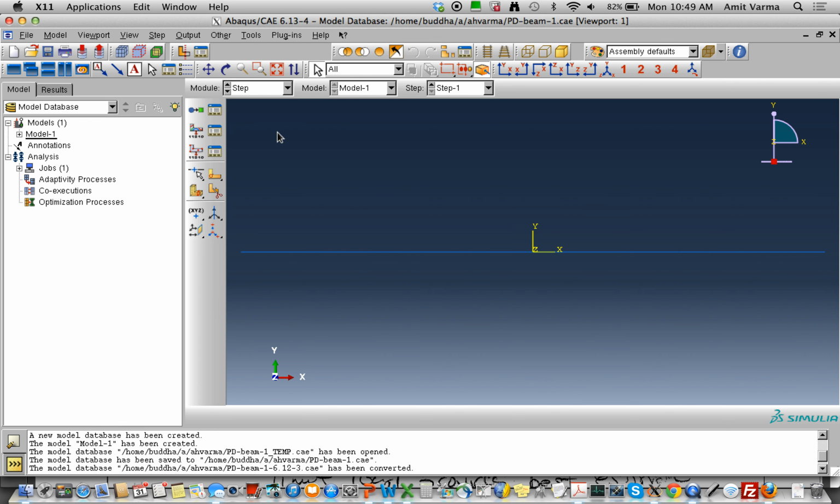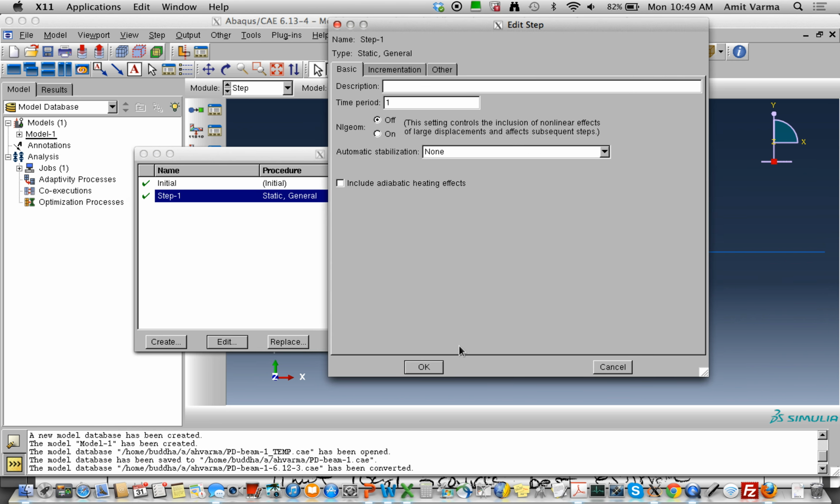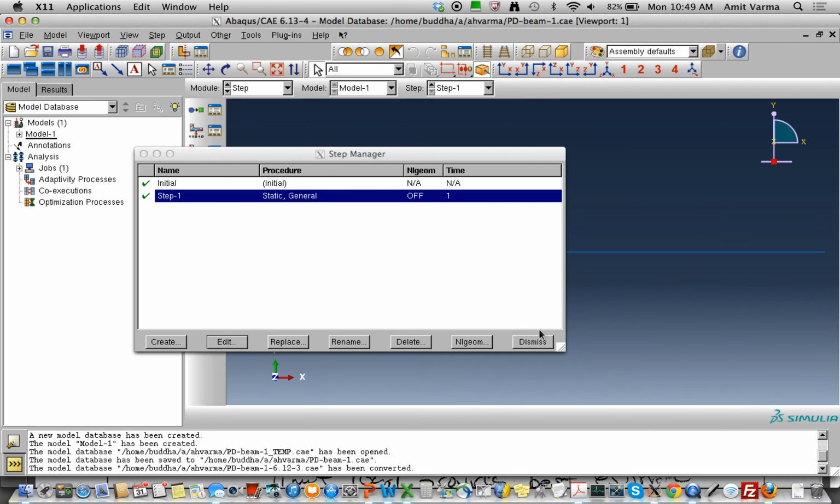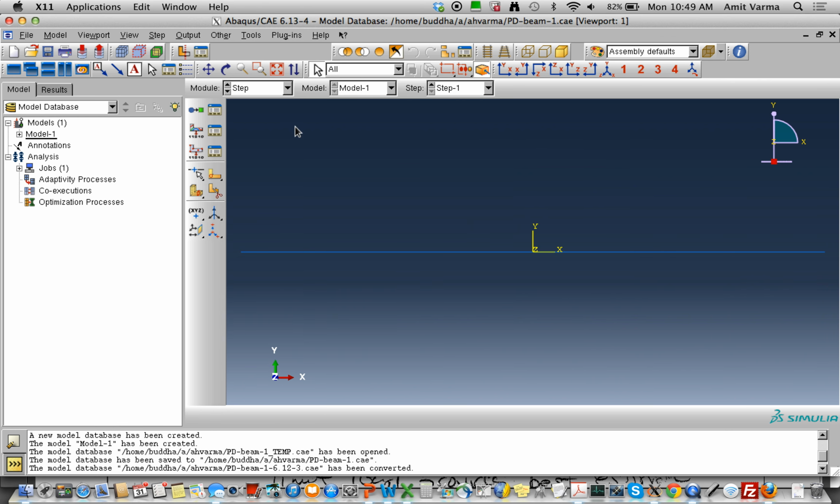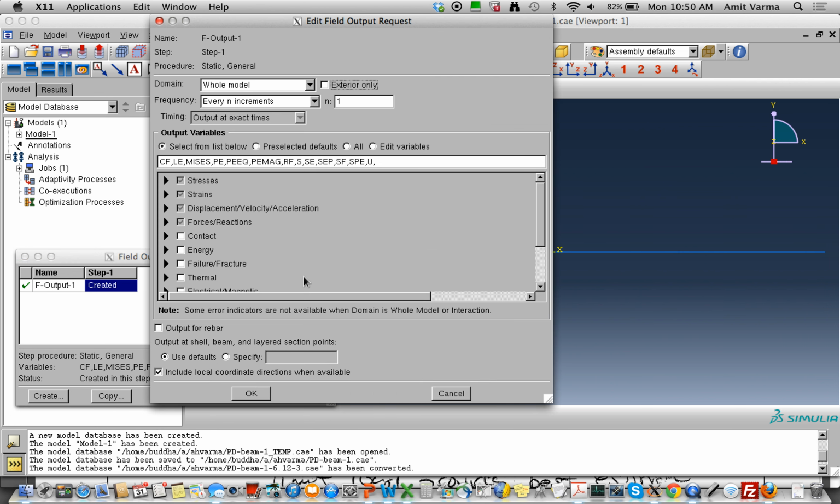Once that's done, you can go to the step module. Now, here, you're going to define your analysis steps. I'm just using a static general. You can use a little more fancy things, but I'm not going to introduce that right now. And I've still kept the nonlinear geometry off, and I'll request you to do the same when you do your analysis.